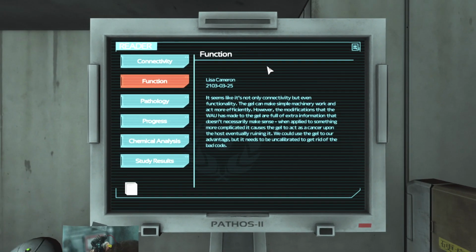3, 325. Seems like it's not only connectivity, but even functionality. Gel can make simple machinery work and act more efficiently. However, the modifications that the WAU has made to the gel are full of extra information that doesn't necessarily make sense. When applied to something more complicated, it causes the gel to act as a cancer upon the host, eventually ruining it. We use that gel to our advantage, but it needs to be uncalibrated to get rid of the bad code.